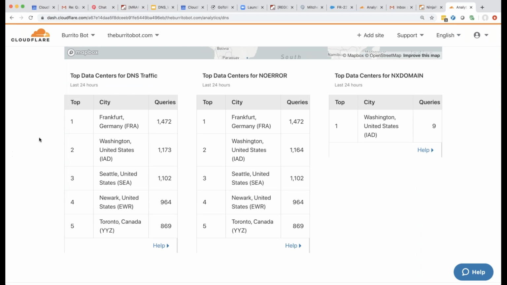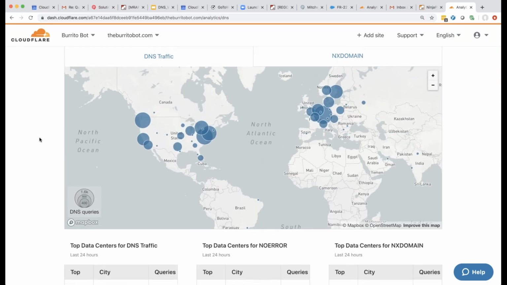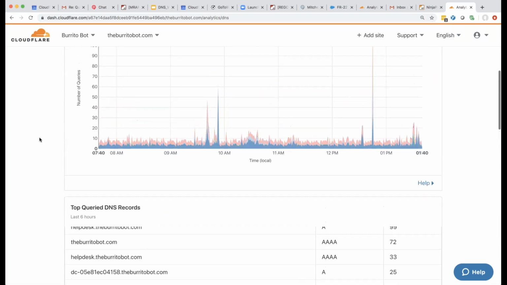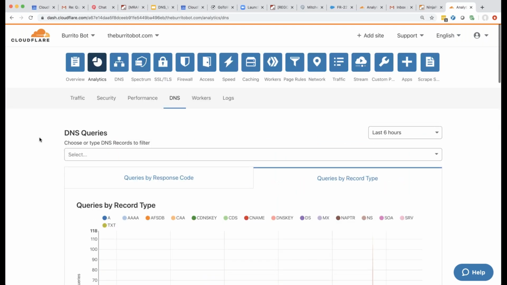All of this data that I'm showing you right now, everything associated with the DNS analytics piece, is all accessible via API, can all be extracted, downloaded, and integrated with Grafana or some other charting system that you might use to build these out.